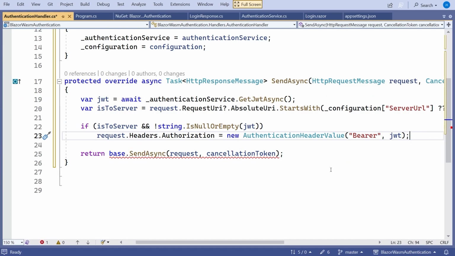And then once again, very much like the Angular interceptors, these things can be chained together if you've got more than one thing you want to do. We don't actually have that, but it means we're going to call the base class, which will hand it on to any subsequent handlers that we've got, and then we just await that, and that should be that finished. So we've written our authentication handler.